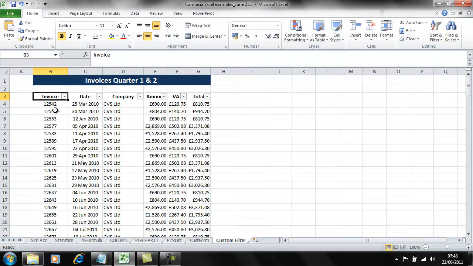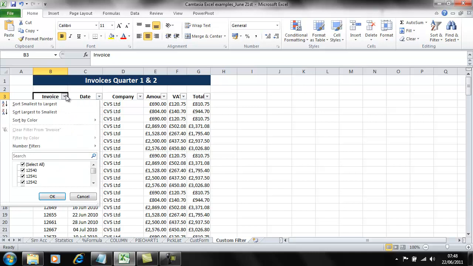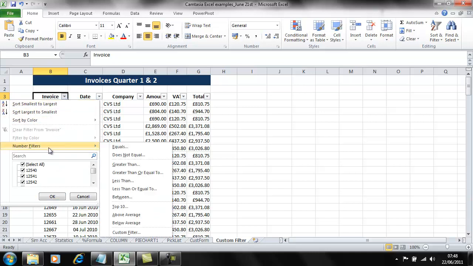You'll notice that the appearance of my top row has now changed and that there are downward pointing arrows on each of the various headings. The first piece of information I wish to retrieve is a particular invoice. So I'm going to click on the drop down arrow for that invoice, and you'll see there I'm given the option for a number filter.